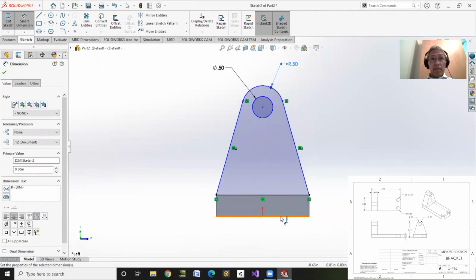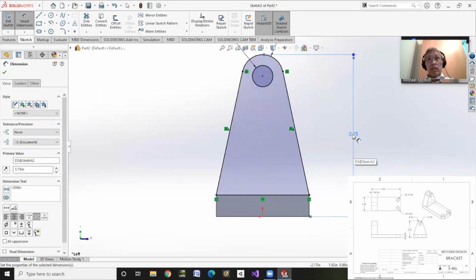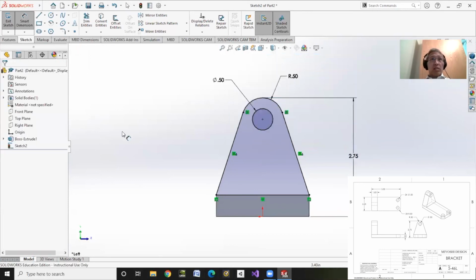So I'll click on the bottom line. Then I'll hold the shift key and click on the top of the circle. And then I'll come out here. And that guy is, what did I say, 2 3/4. 2 space 3/4. Oh, I hit 3. So nice thing about parametric modeling is I can just change that dimension. So I'll just click here. And notice it just lets me change it to 2.75 instead of 3.75. That looks much better. Okay.